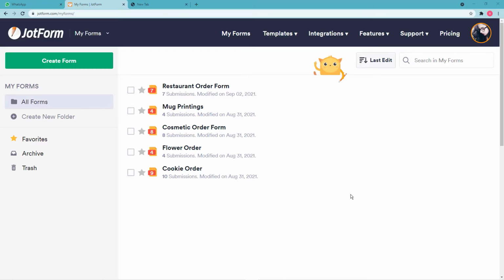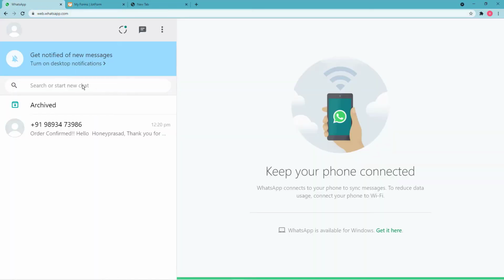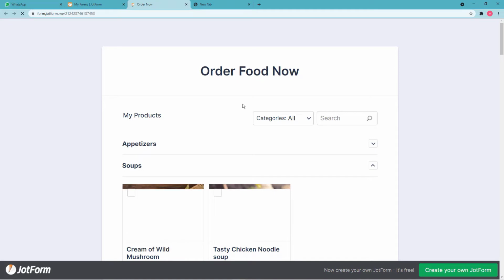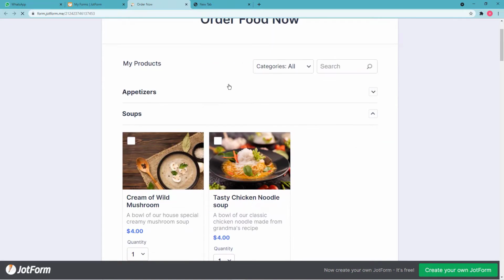So guys, this is my Jotform account, and here I have created this form, restaurant order form, to take the orders for my restaurant, and this is the WhatsApp account of one of my customers. Alright, so what I'm going to show you is that I'll fill this form and make an order to my restaurant, and we will see if the confirmation message is received in the WhatsApp account of our customer or not. Alright, so I'm opening this form. So this is my order food now form.